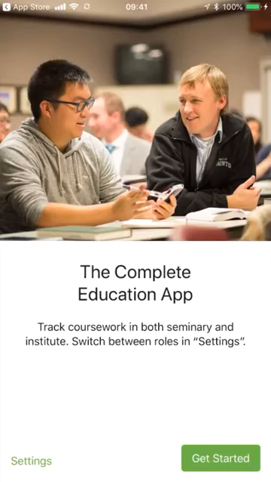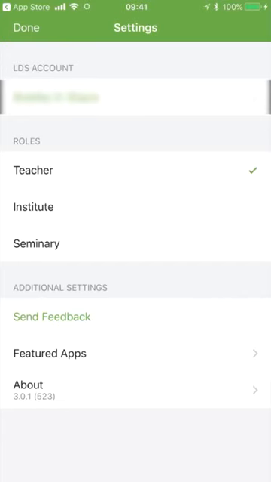Once you've logged in completely, it will bring this to you. This says the Complete Education app. So in settings, it allows you to switch roles. I'm going to touch on settings. And here I have teacher, institute, and seminary. A teacher because I teach seminary currently. Seminary has to do with my students that are in seminary. So we'll look at that here in a minute. But first, let's look at what the app looks like as a teacher.